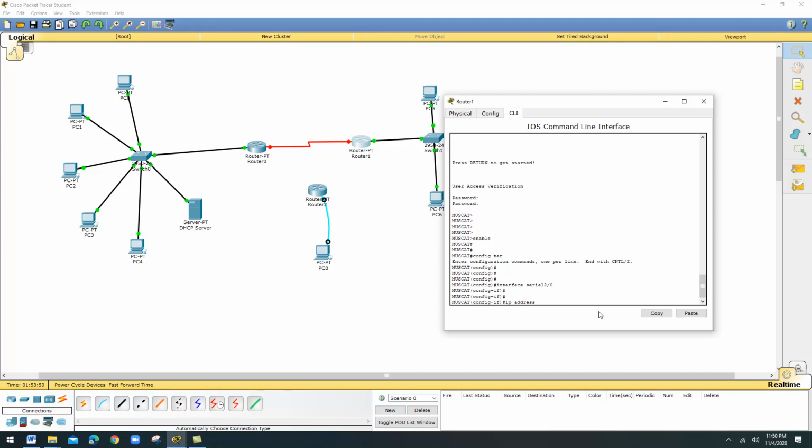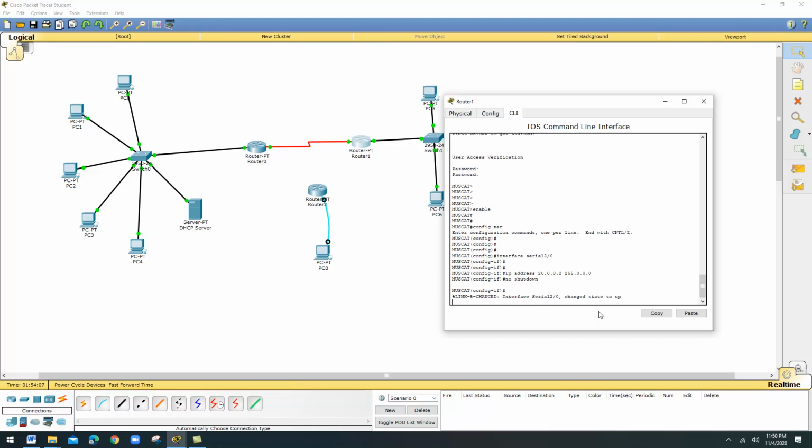So now the IP address I'm going to give is 20.0.0.2, and the subnet mask 255.0.0.0. Okay, now I would use the command no shutdown. You can see the changes now. The interface is now turned to green. Okay, so this is the next step.